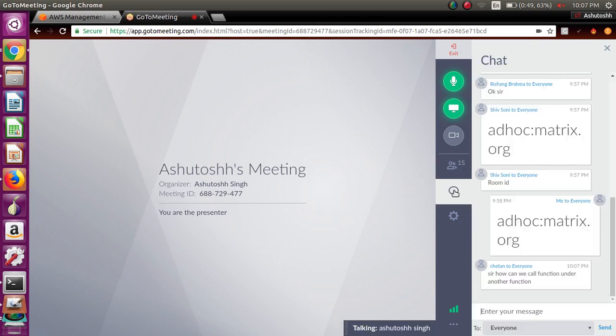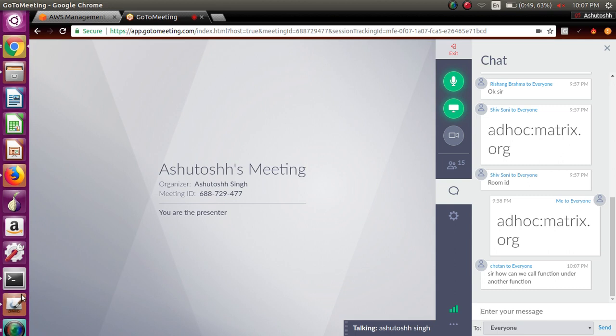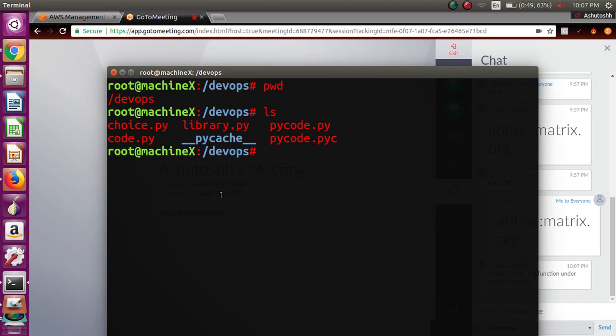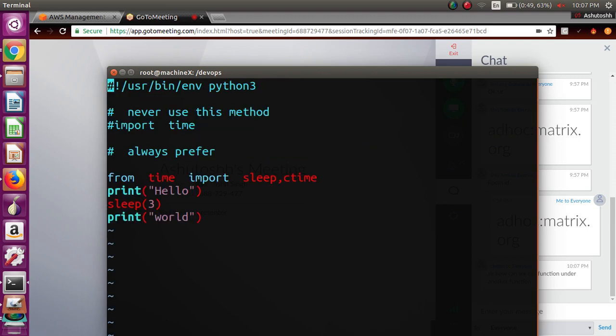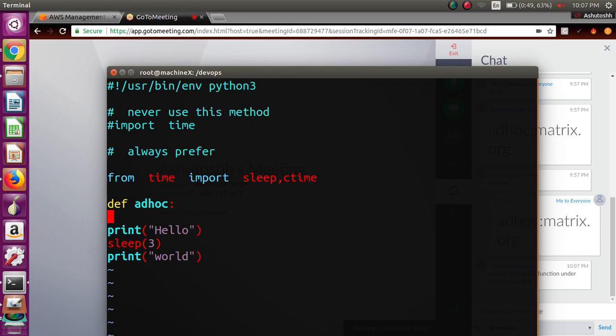Okay, Chetan is asking something: how can we call a function under another function? There is no problem in this particular statement. How can you call a function under a function? When you create a function in Python, like we can create here, I am defining one function, let's say ad hoc. Under this we give some indentation of the code.